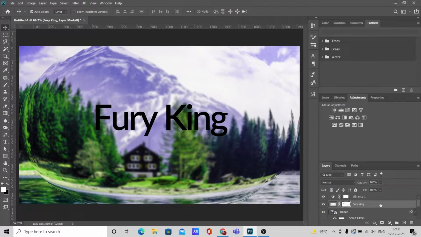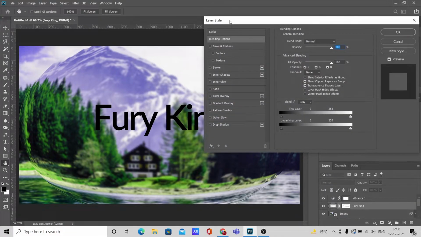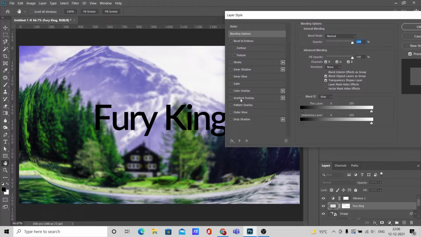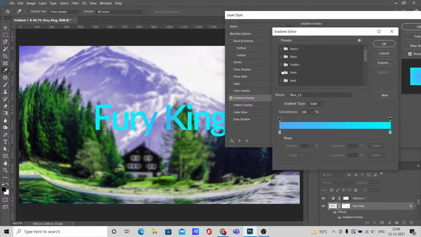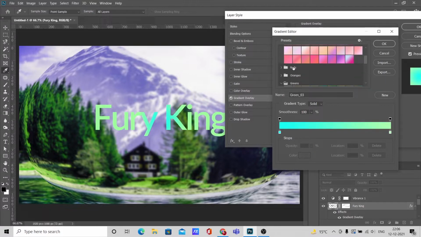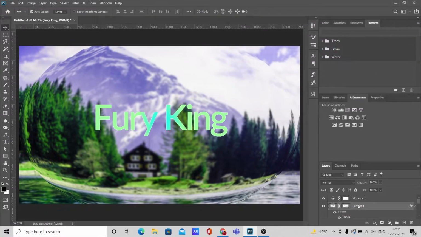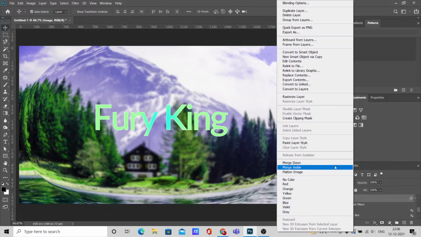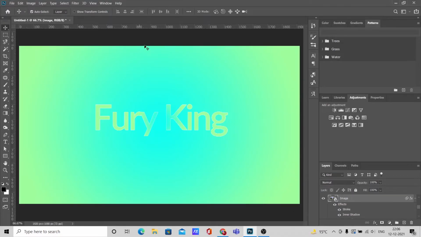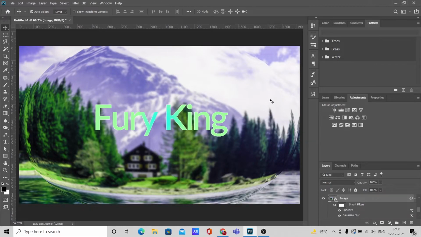One cool tip is to double click on the text layer, and this will open a separate Layer Style box where you can add a gradient. There are multiple effects available for you for free. Press OK. You can add a stroke, you can add an inner glow or inner shadow, and press OK. If you want, you can right click on it, copy the layer style, go to the image, right click, and paste the layer style. The same layer style will be pasted on the image. Right click and clear the layer style, and it will go off.